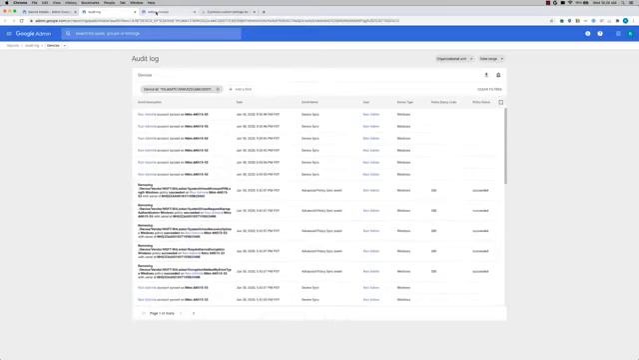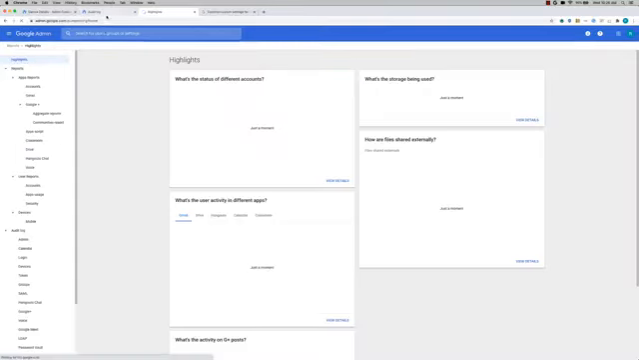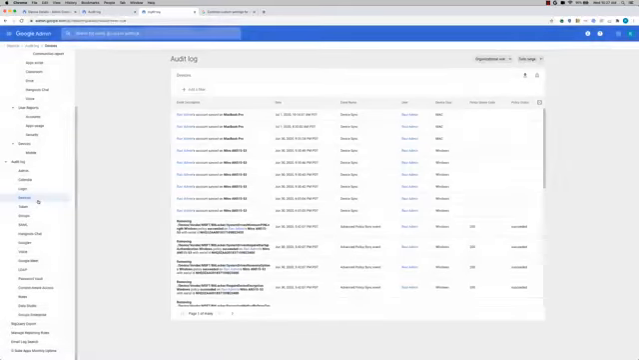If you want to look at the device audit logs for all your devices, again, you can simply go to your reporting section and click on devices. This is where you'll be able to see all that information here.